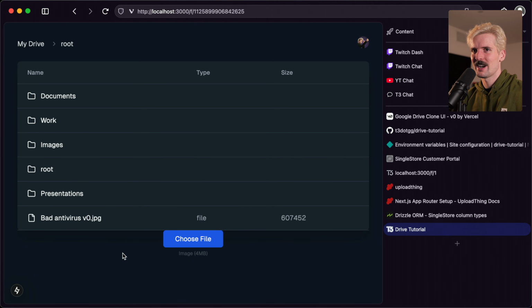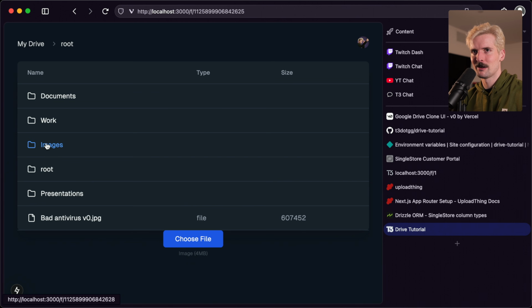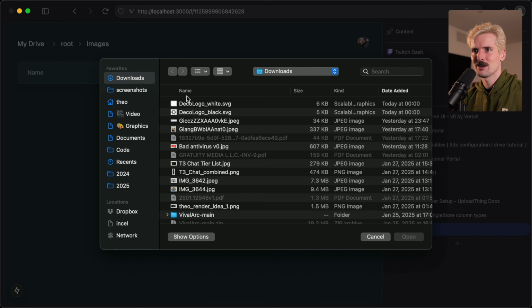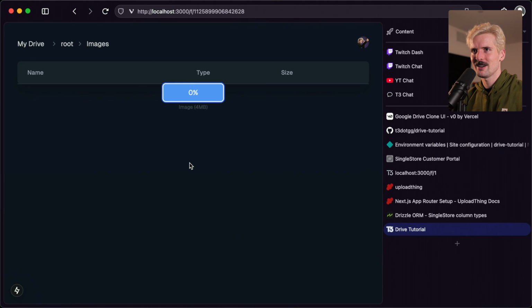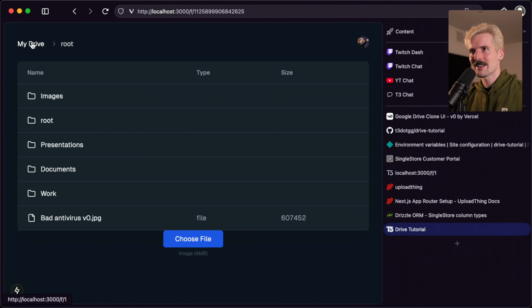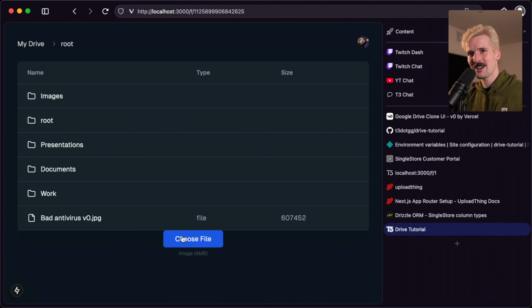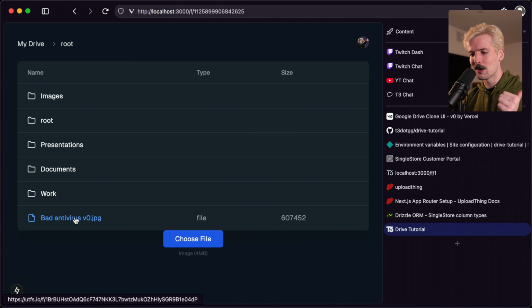That's really cool that it all just works. And if we go to a different thing, like let's say we go to images where I actually should be putting images, hop in here, choose, pick T3 chat tier list, and look at that. We have it in there and it persists. We can navigate around. And if we're not signed in or we're a different user that shouldn't be here, we can't just maliciously upload. So as silly as this all seems, this is actually a really secure implementation, minus the fact that you can see any folder that you have the ID for. You can only upload to one that you're authenticated for, that you're the owner of.